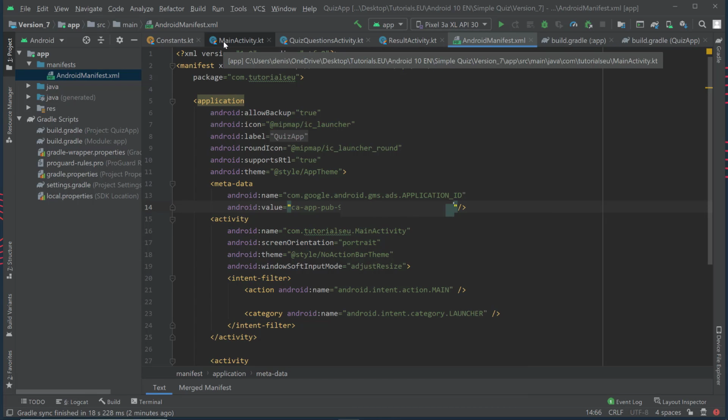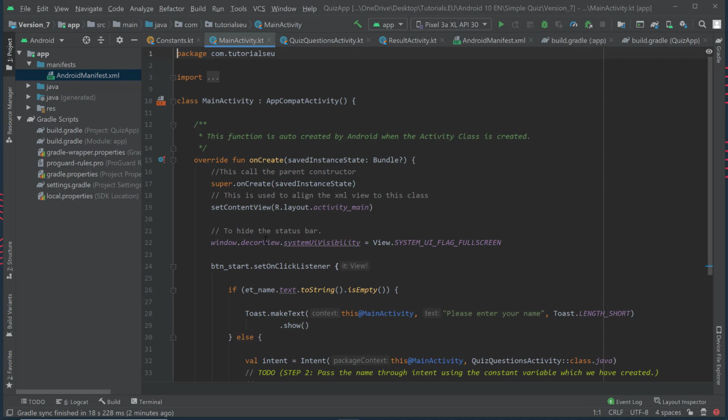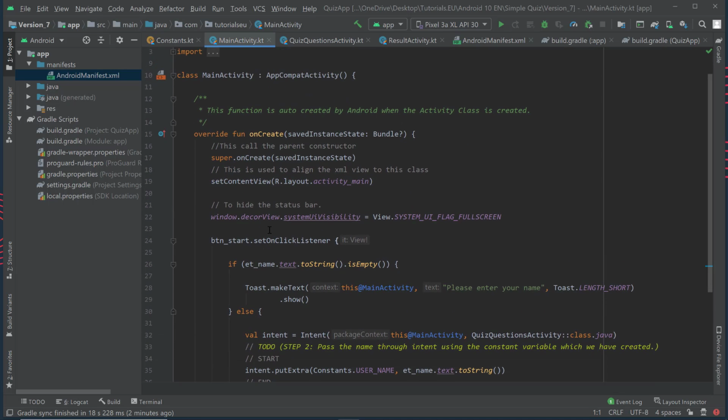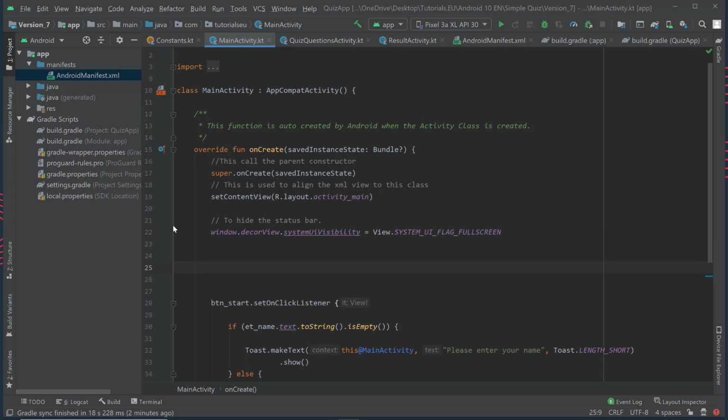All right, at this point, we can go to the activity in which we want to display the ad, and I'm going to do that in my main activity. So you can see that there's a bunch of stuff going on already, but I'm just going to add some code in here. So basically what you need to do is you need to make sure that you initialize your mobile ads.